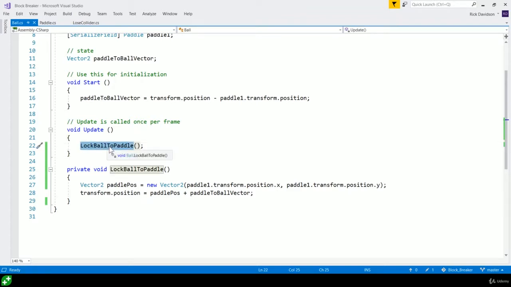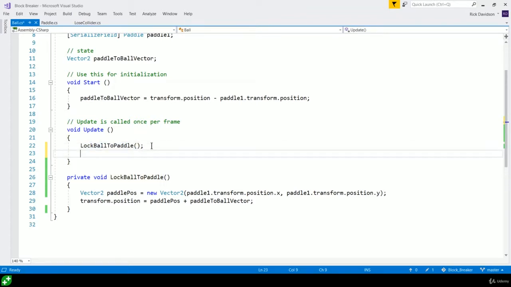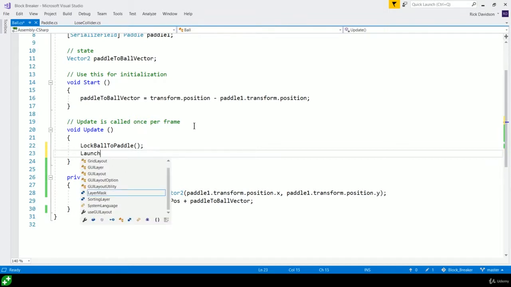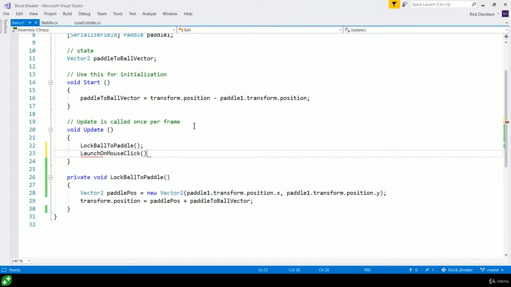We're doing a lock ball to paddle thing, and we're also going to do another thing. Thing's not technically the term we use. Method would be the term, Rick, not thing. The other method we're going to do is launch ball on mouse click. We don't even need to say ball, do we? Because it's obviously the ball. LaunchOnMouseClick. Okay, brackets and semicolon.